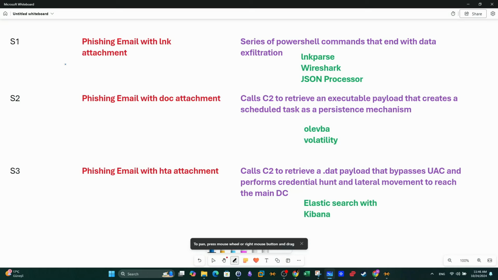Welcome back, everyone. In this video, we will be taking 3 realistic attack scenarios where you will play the Security Operations Center Analyst and Threat Hunter to analyze the incidents and extract artifacts. The common denominator of these attack scenarios is that they all start with a phishing email. In the first scenario, we see a phishing email with a Windows shortcut attachment that was revealed to execute a series of PowerShell commands to exfiltrate data.